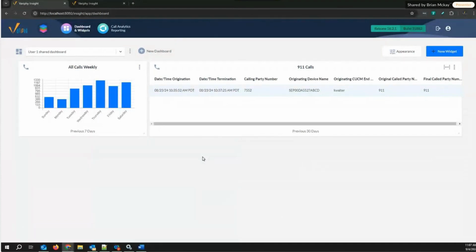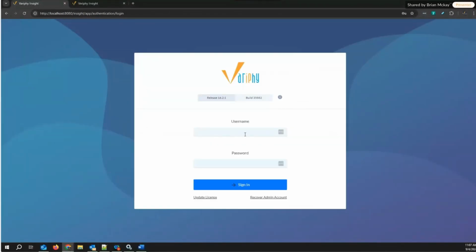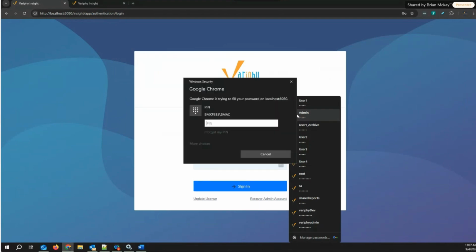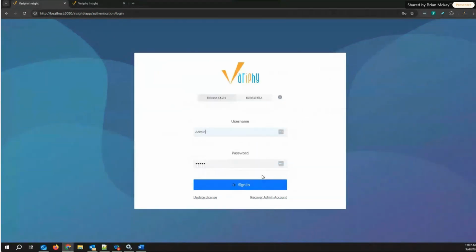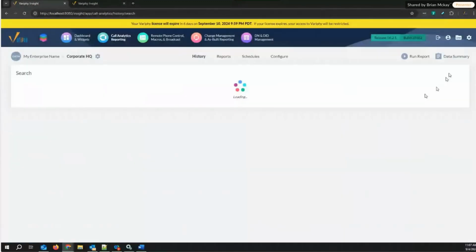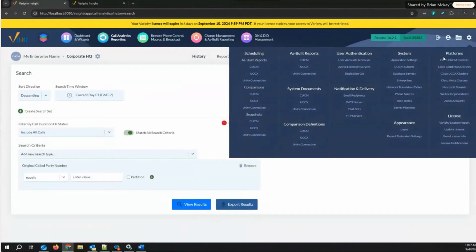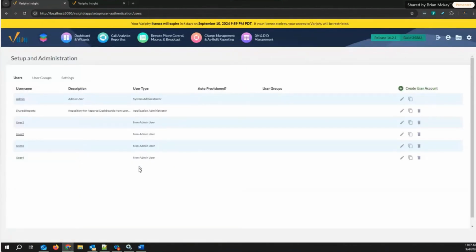So let's say they quit, and a month later you're doing cleanup. You notice that they still have an account in Variphy. They still have an account in Active Directory, which may or may not be linked to their Variphy account, and you want to just clean up those accounts. So let's go ahead and log out here. We're going to log in as an admin account, and we're going to go to users, and then we'll see all the accounts they've set up.